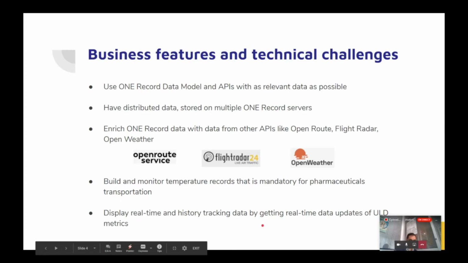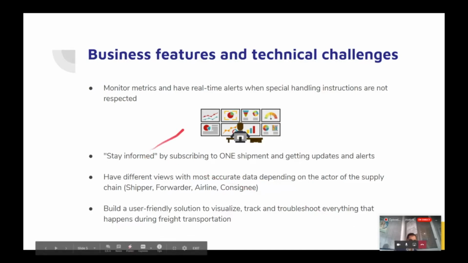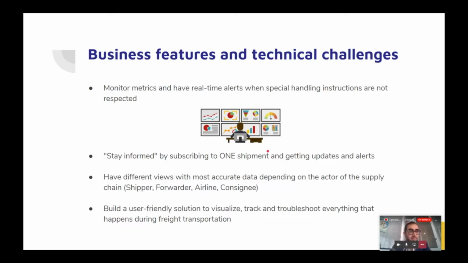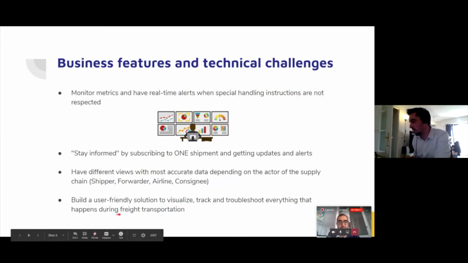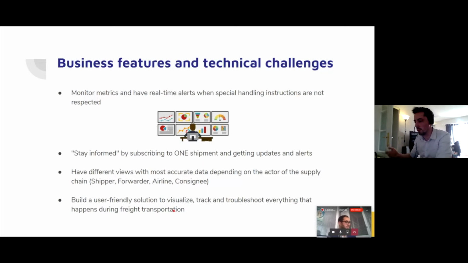And for that, we wanted data coming from ULD sensors like IoT devices. So we wanted to monitor metrics, but in real time, and to get alerts when something bad has happened or some new event has raised. And we also wanted to be able to stay informed about what is currently happening for the shipment we are involved in. We also wanted to build different views depending on the different actors, and so to display appropriate data for different actors like shippers, forwarders, airlines, etc. And of course, we wanted also to have a user-friendly solution, allowing us to visualize, track, and troubleshoot everything that could have happened.